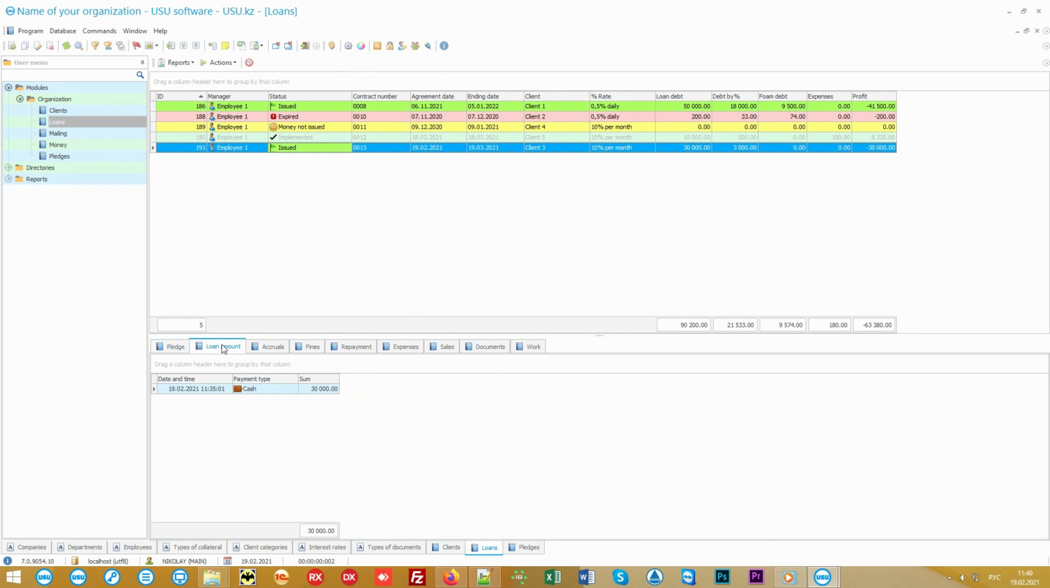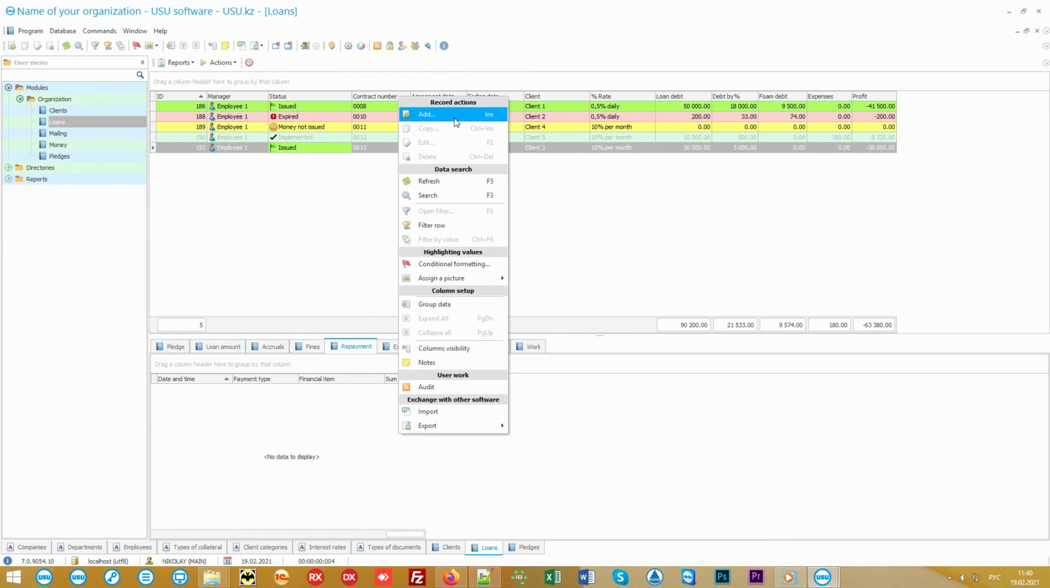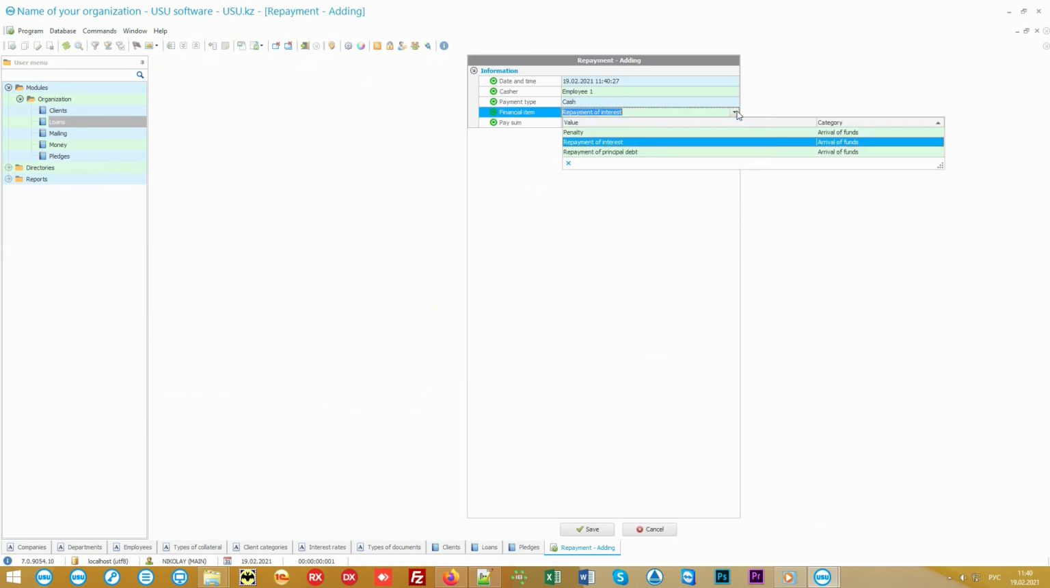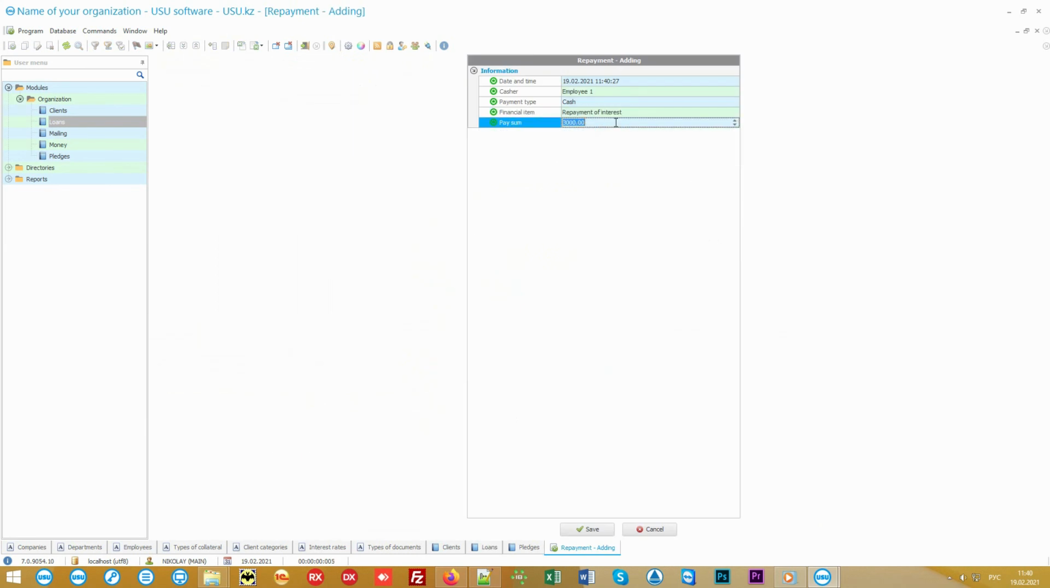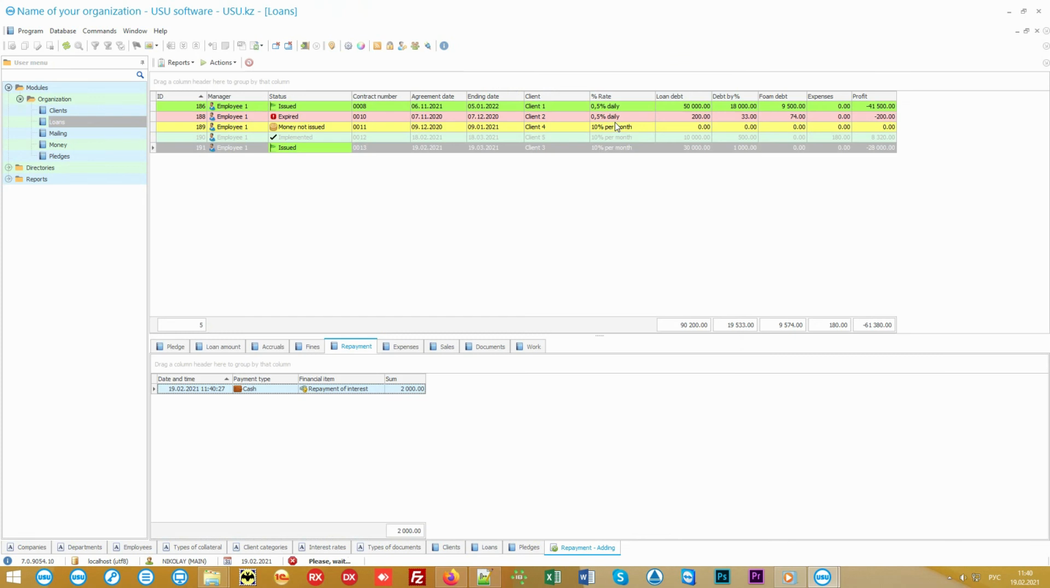In the same tab Loan Amount, you can also mark the amount of money to be taken in the future. Accruals for any period can be found on the tab with the same name, and interest rate can be changed both daily and monthly. In the Repayment tab, the client pays off the debt for interest rates, the main debt, and even for fines, which are charged automatically if necessary.